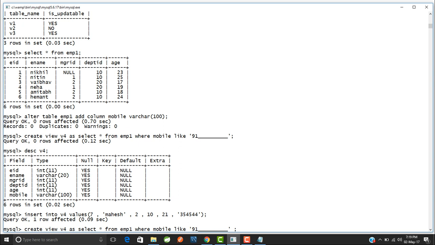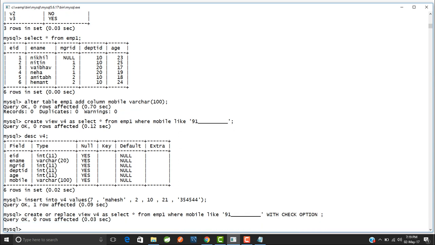So I will say CREATE OR REPLACE VIEW v4 AS what? Then I will say WITH CHECK OPTION. So now whenever you are going to insert some row inside the employee table using the view v4, the mobile number has to be something like this.